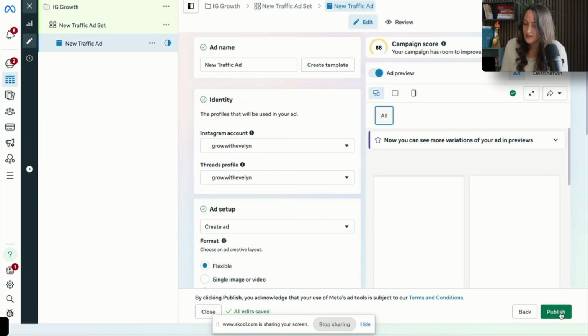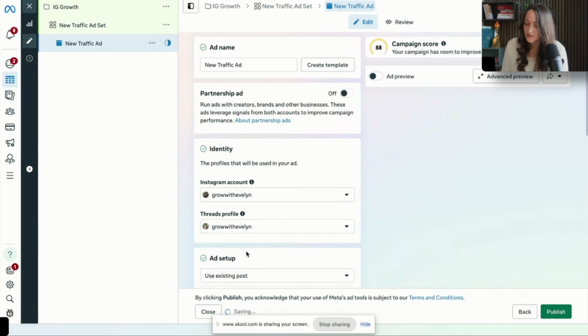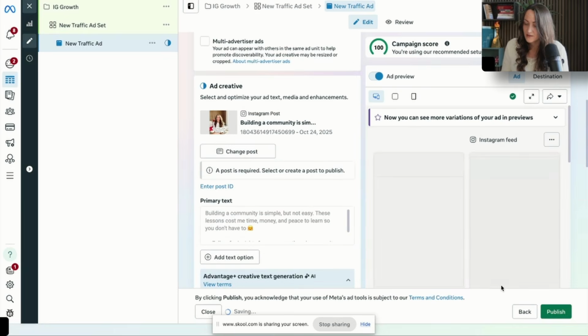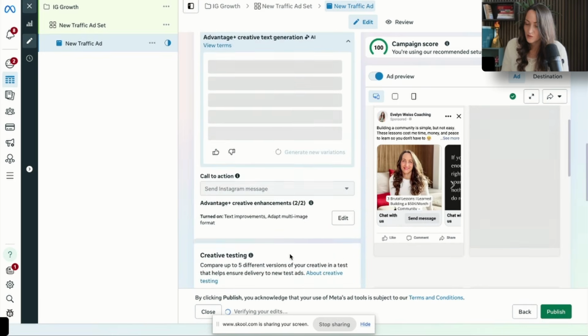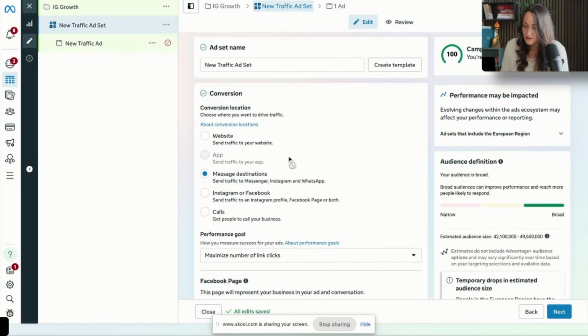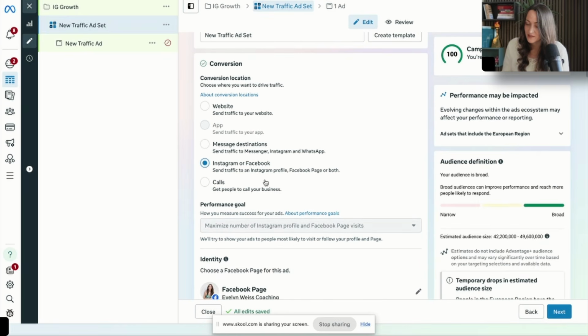And now I'm going next and I'm on the ad level. And instead of create ad, I'll use existing post. Select the post from Instagram. And now you can see how it comes up. I don't want to have the chat call to action. So I need to go back. Sorry, here we need to select Instagram or Facebook as traffic, not as message destination.